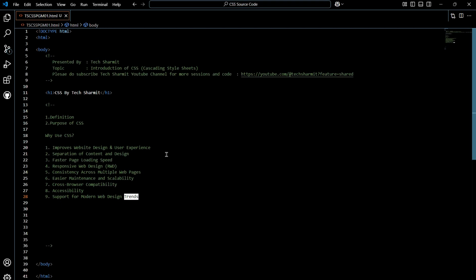Okay, so I hope this entire session is clear to all of you. In this session we have discussed only the basics of CSS, like what is CSS and why do we need CSS. From next session we will start from the practical things and we'll see how we can utilize CSS.